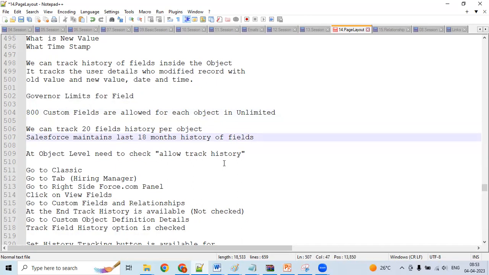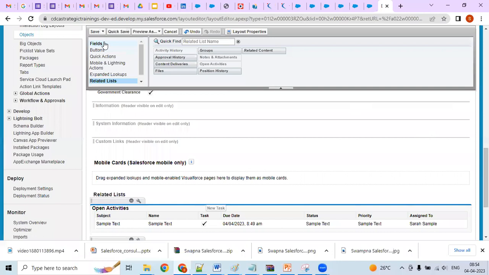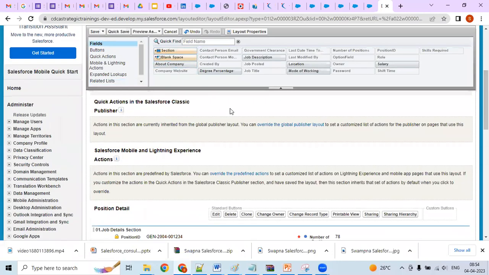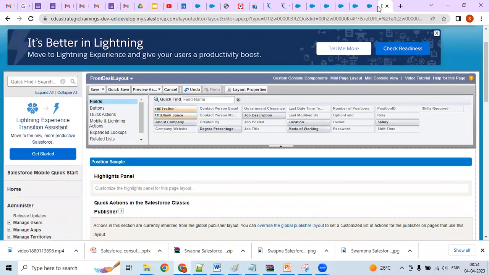Sir, if we go to the fields and relationships, there is an option at the top, set history tracking. Which one? So, fields and relationships, click on. Here or in general? In the position object, you can go to fields and relationships. Sir, switch to Lightning Experience. Okay.